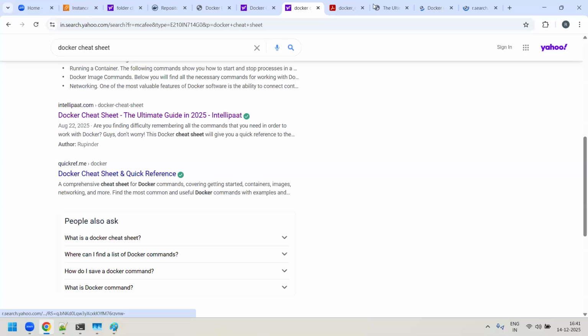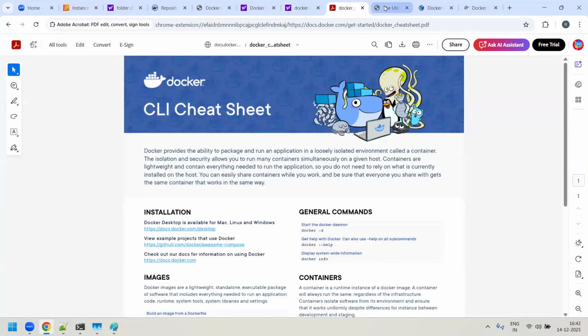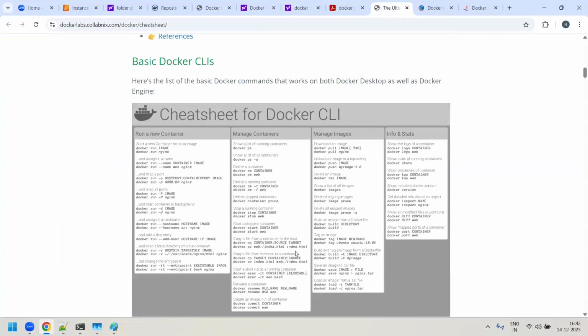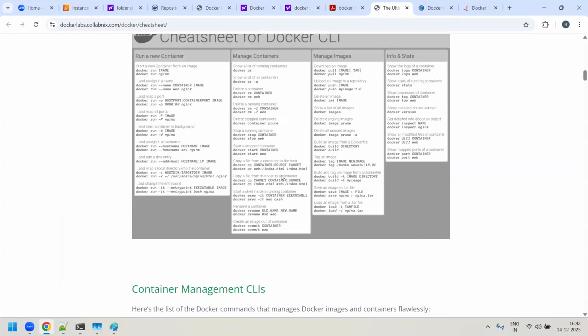Okay, so you can go with any cheat sheet. Most of them are like this one. For managing the container, you just say docker ps, docker rm. You can see all the options. All of us should be well versed with all these commands, guys.